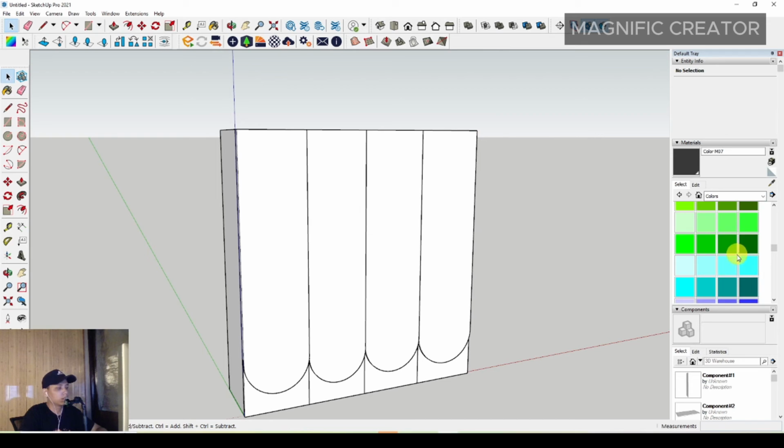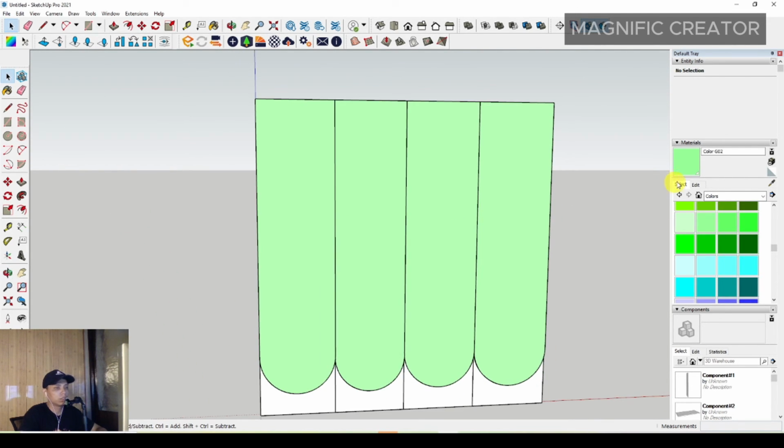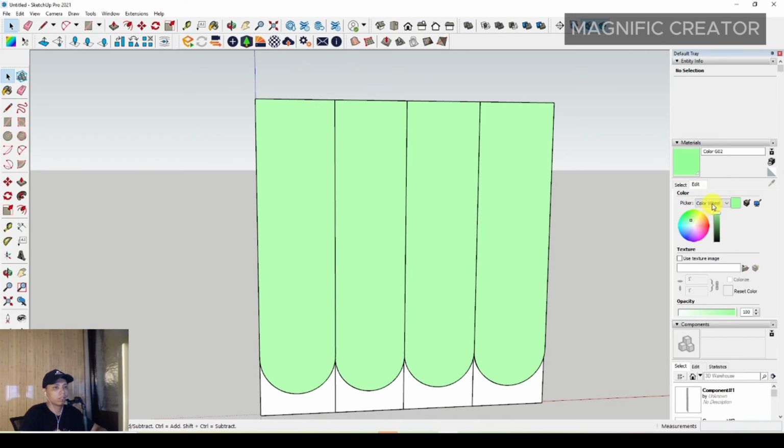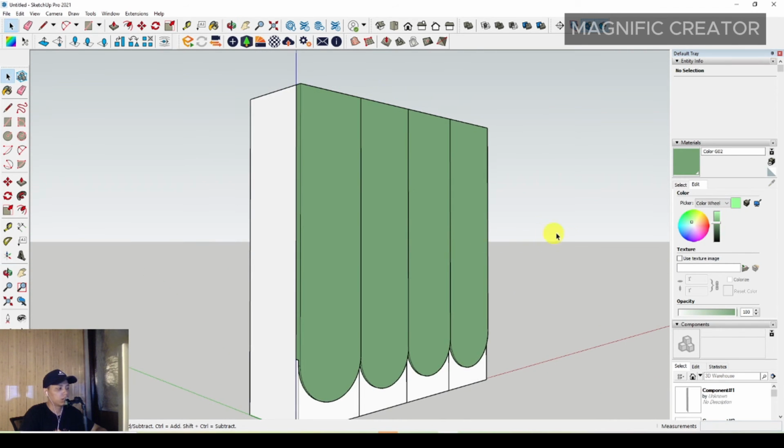wardrobe door. You can set the color with this option. You can select edit, and by selecting the color wheel option you can adjust the color to be maybe, I will take the example to make a green vintage color of this wardrobe door. Okay, I would like to make a green vintage color of this wardrobe drawer anyway.